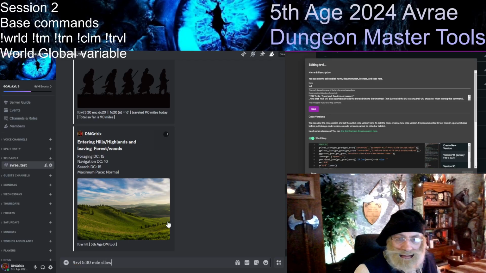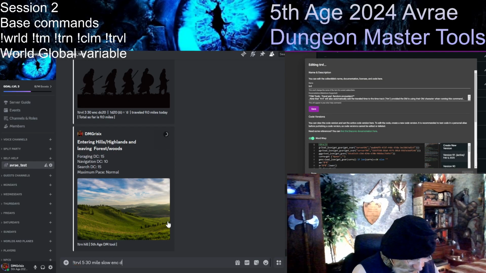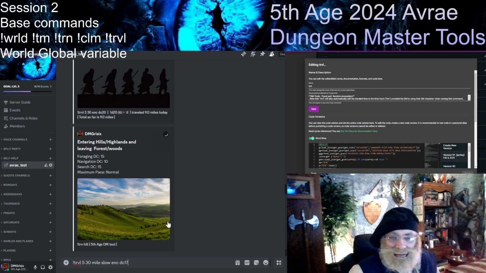They're going to stay cautious, so they're going to go at a slow pace here, but because we're getting into the hills, we're going to give them an encounter chance on a d20 of a little bit higher, let's say DC 17. So that's how I'm running the command very easily. 5 for the number of miles, 30 for the slowest speed, mile to indicate we're talking miles, slow for the pace, encounter because I want an encounter check, DC 17 to indicate that.